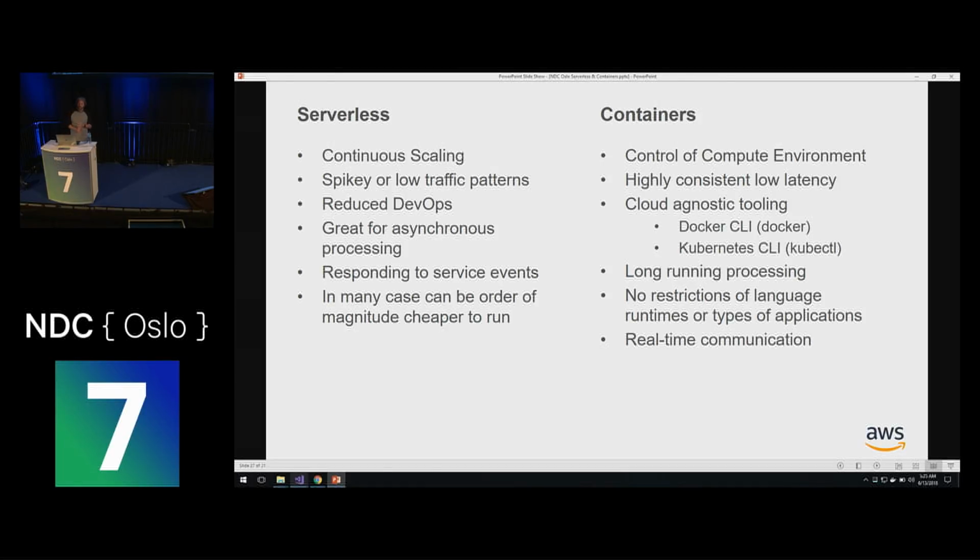So to break down what we are comparing, with serverless, we have continuous scaling, which works really great for spiky or low traffic patterns, because it will instantly scale up for those spiky patterns, and it also means that you don't get any charges for those low periods where you're not doing anything. Because it's serverless, you do have reduced DevOps. We're not managing any machines or making sure they're all patched. I'm not trying to say there's no DevOps. You do always need to make sure that all of your dependencies and everything are still working, but it is a reduced DevOps environment. It works really great for that asynchronous processing where we're just firing off events from our services and we just want that to be taken care of for us.